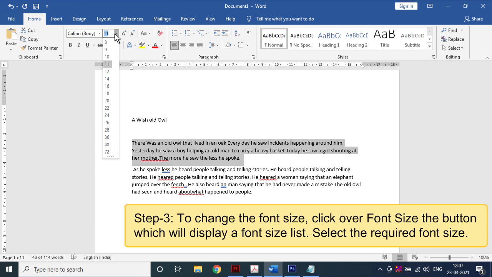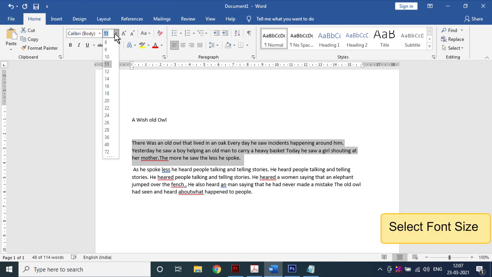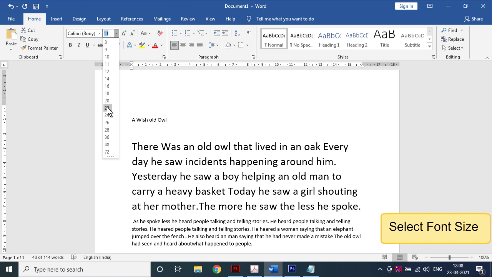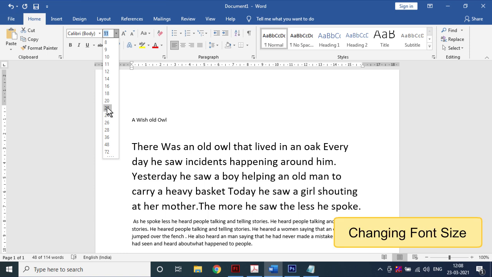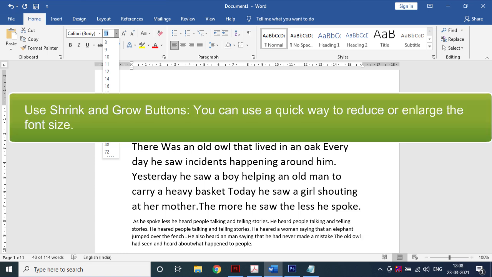Select the required font size. Select Font Size, changing font size. Use Shrink and Grow buttons. You can use a quick way to reduce or enlarge the font size.